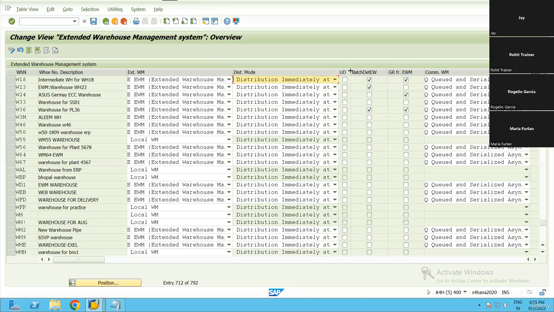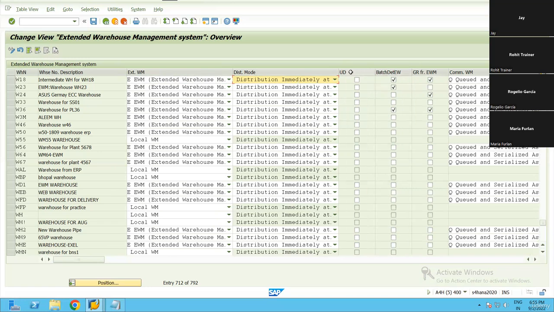And after that, you have unchecked deliveries. Generally we activate this button if your S4 system is connected to the CRM system. Since we are not integrated with the CRM system, we have deactivated this indicator.